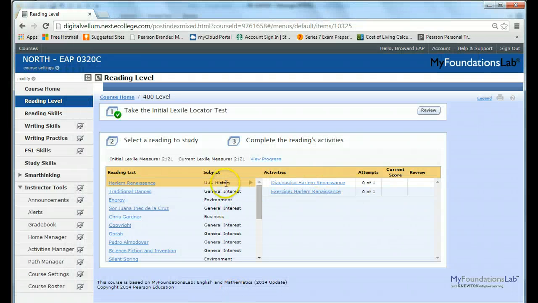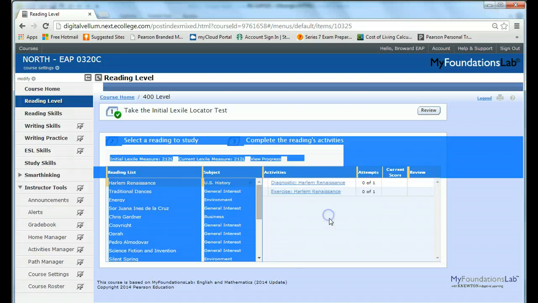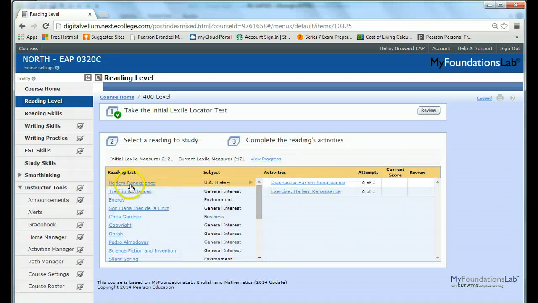And then what happens is that once they take the initial Lexile Locator test, these settings and these readings down here will adjust to the Lexile measure. So I got a 212 because I didn't finish the test. All of the Lexile Locator tests are in the 200 level.